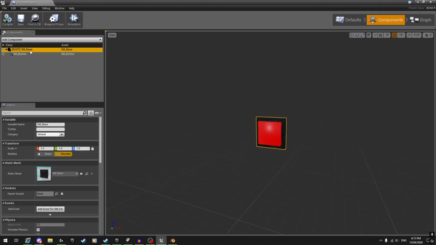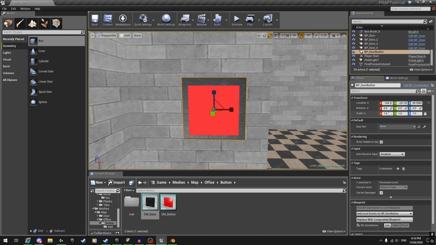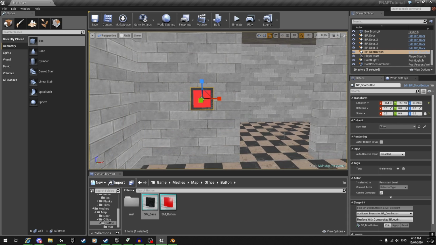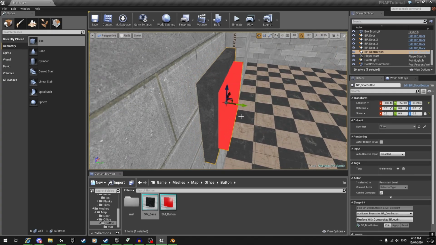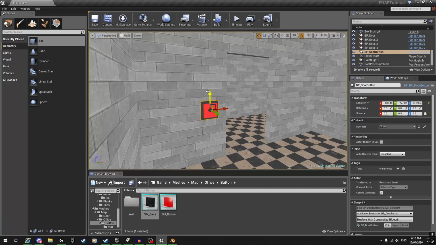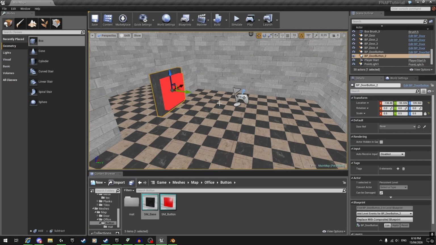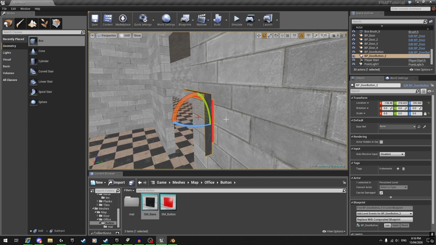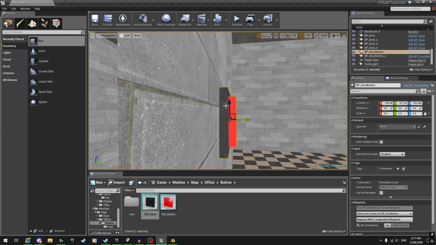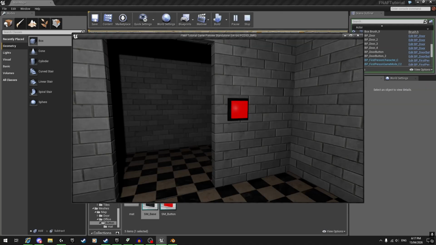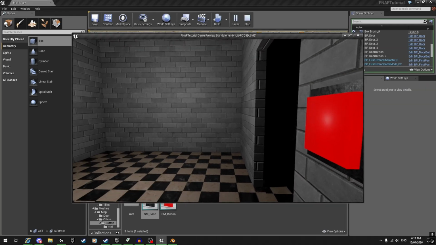Nope. Cool. For some reason, it automatically makes this the root, so I guess we'll just have to rescale the actor for now. Cool. Those look pretty accurate.